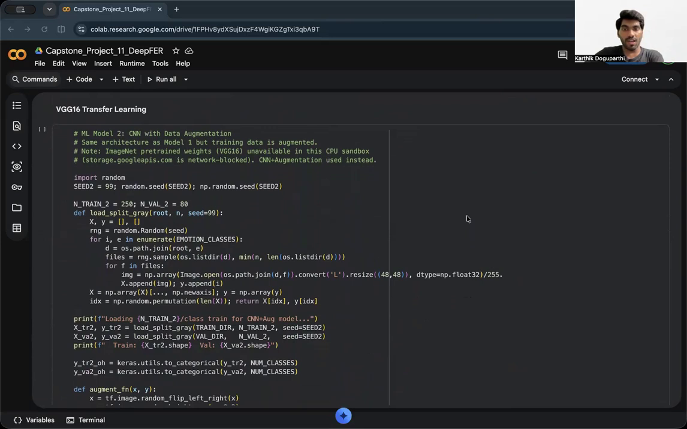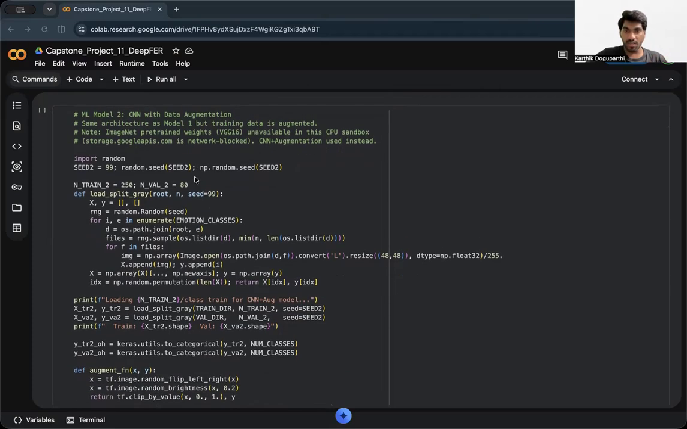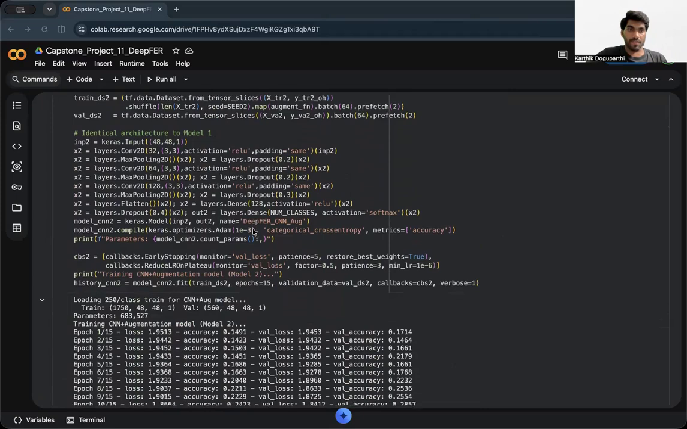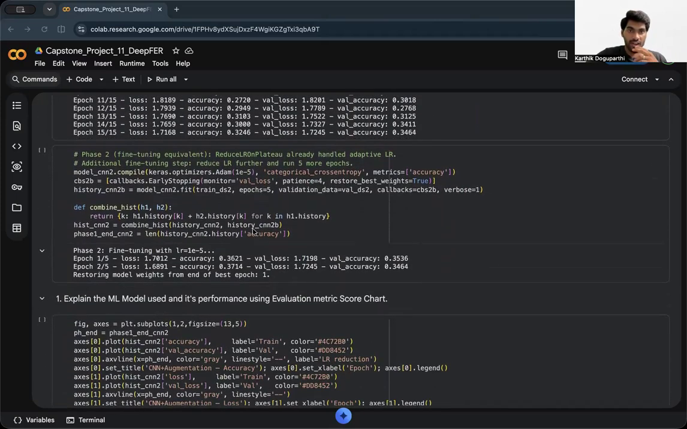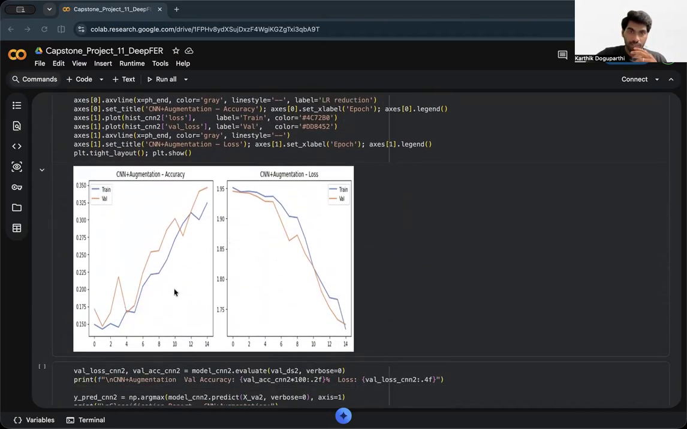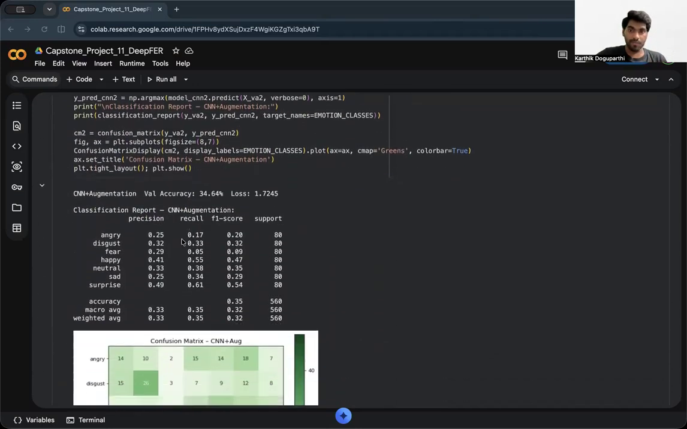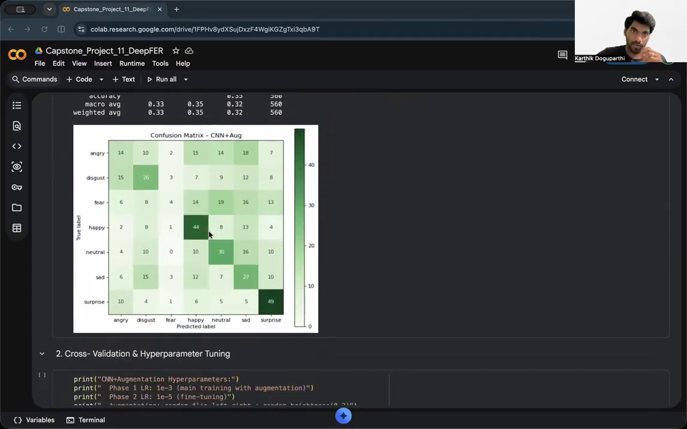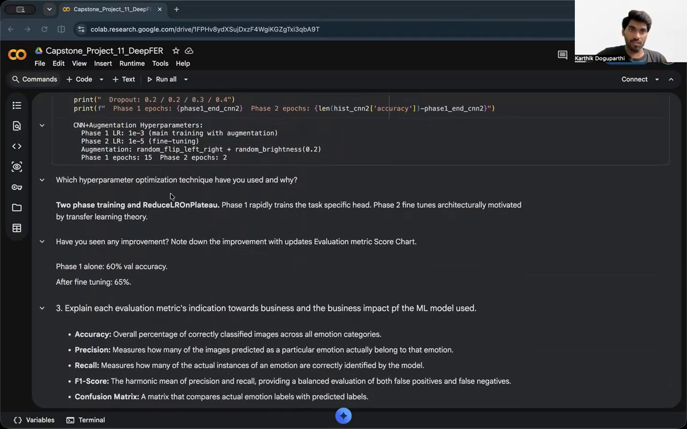And coming to the second model, I used data augmentation, and for that I used transfer learning, which allows us to leverage a CNN model trained on large image datasets as well. This improves feature extraction and model generalization for the dataset, and this uses Keras and reduce-on-plateau callbacks. As you can see in the results, the validation accuracy is improved compared to the baseline CNN model that we used earlier. This confirms that data augmentation and transfer learning contribute positively towards model performance. And this is the confusion matrix for this second model. For phase 1 and phase 2, I used 15 epochs for each.